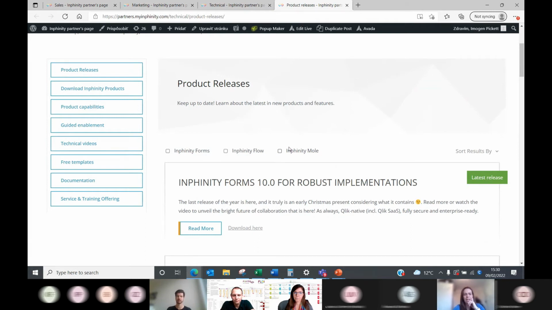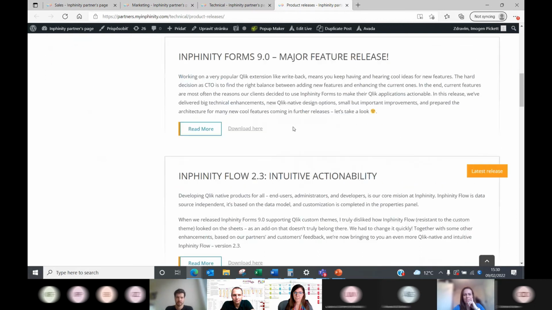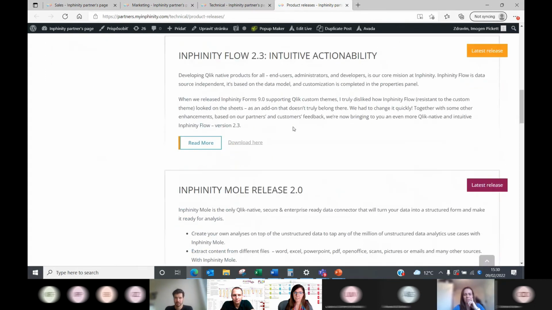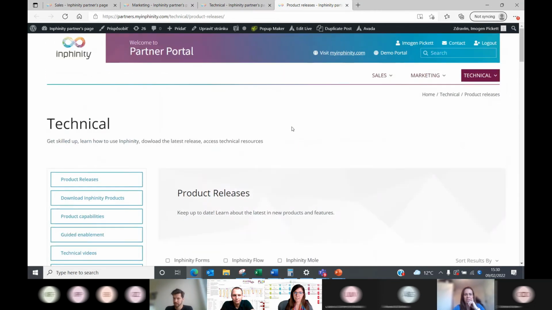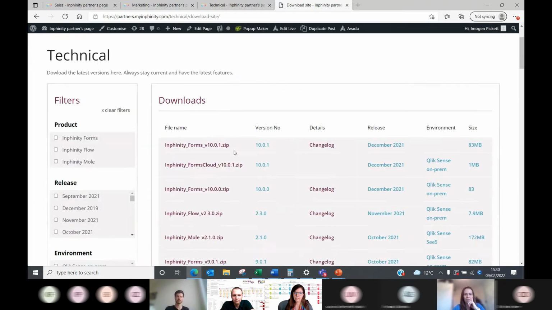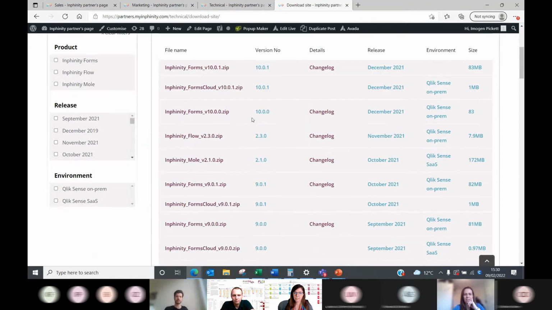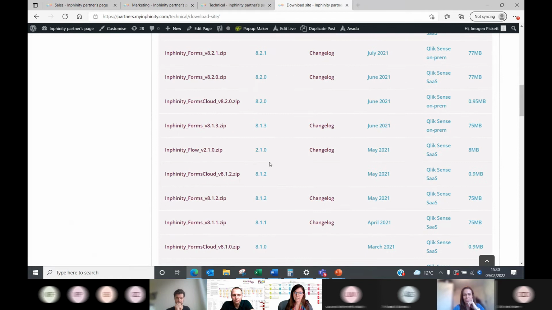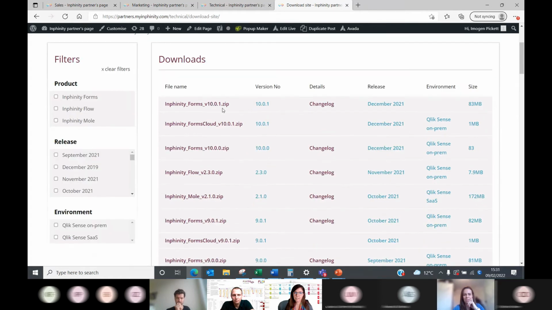And I believe, every single release that we've ever done is listed in product releases. So if you want to go back to an old version or check out a new one, it's all there. Then we have all of the downloads available for every single version, including the changelog. So that's all available here. You can choose what you would like to, and the most recent version will always be at the top.